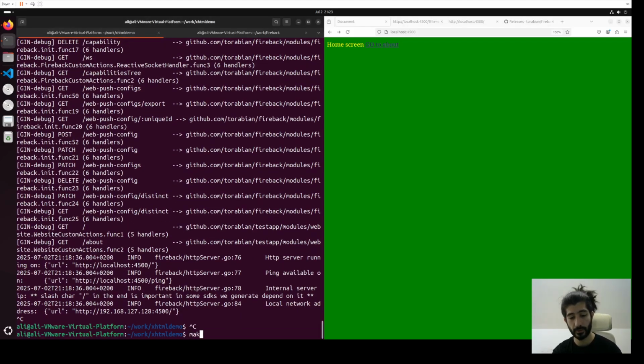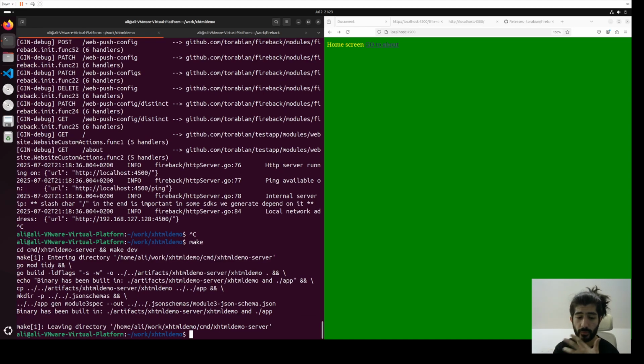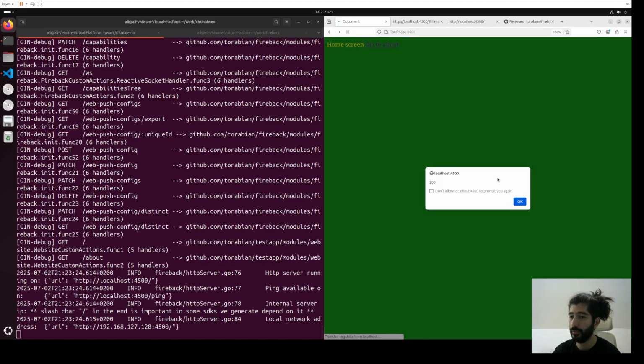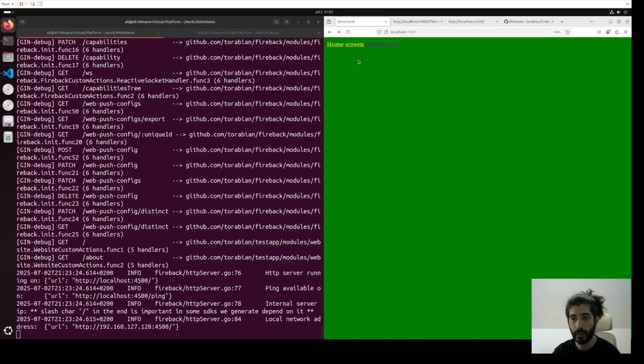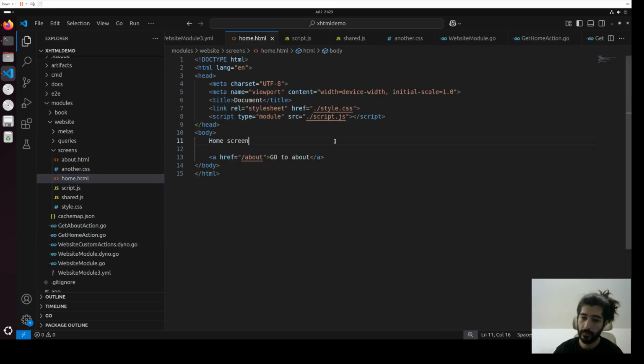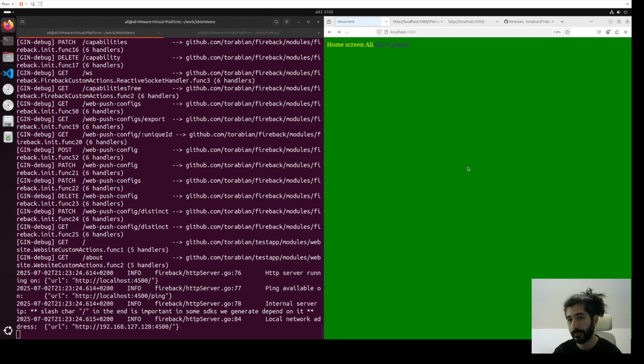One thing you might notice if you're not a Go developer, that when you change the Go code, you need to rebuild the app. But when you're changing just those templates and assets, you don't have to do it. So we already sent this parameter called name to the template, but we forgot to use it. Again, I just put .name. I expect the Ali to be there.